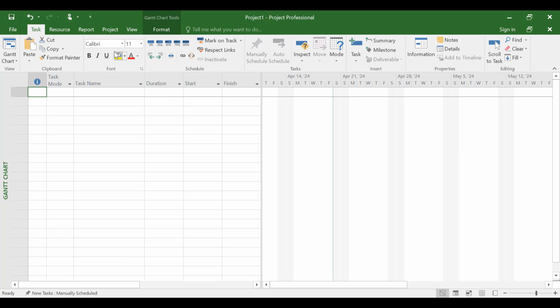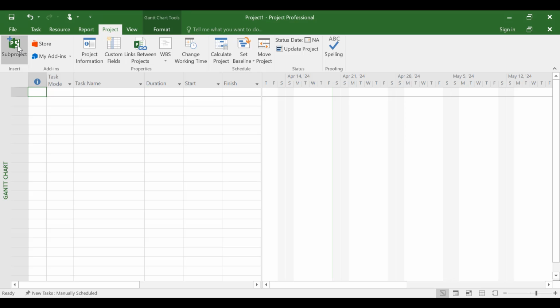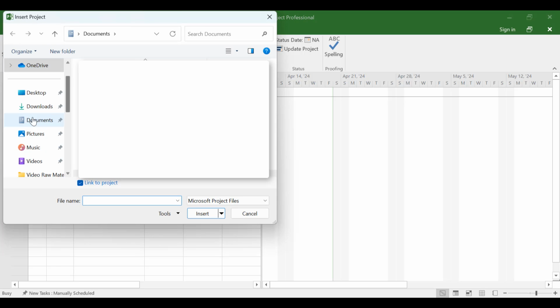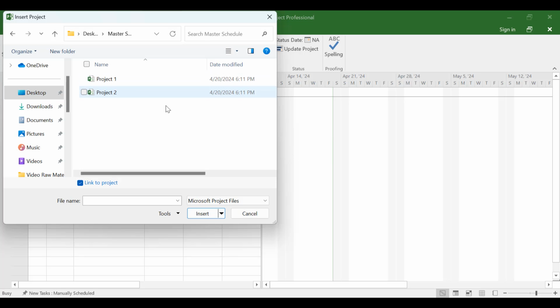So for that purpose, I'll go to Project, and here I'll select the Subproject. And from my desktop, I will pick the master schedule. And in here, select project number one. As you can see, link to project is checked in here. This basically means that whatever changes you make to the file in here, they will be made to your original backend file as well.